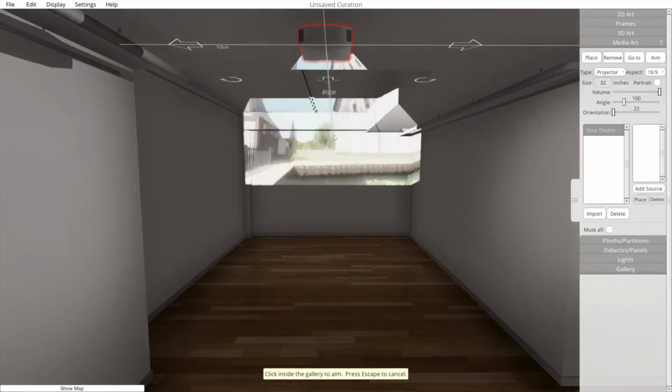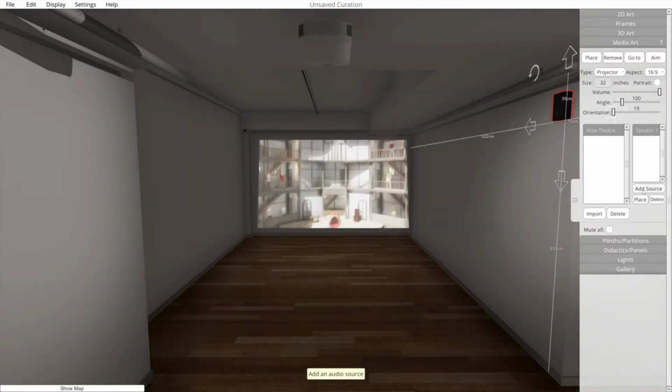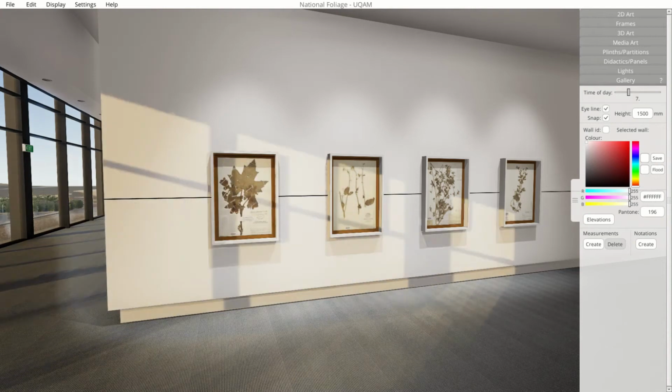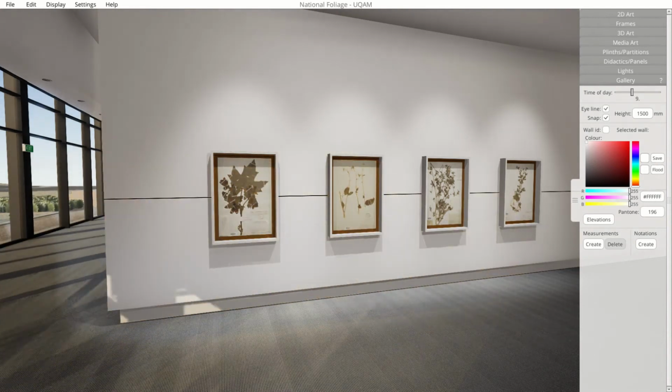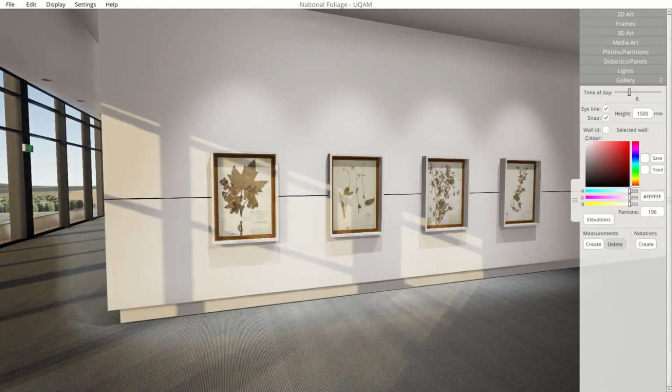You can import media artworks and place sound sources throughout your space. Curator even allows you to test the effect of sunlight on your curation based on real-world positioning.